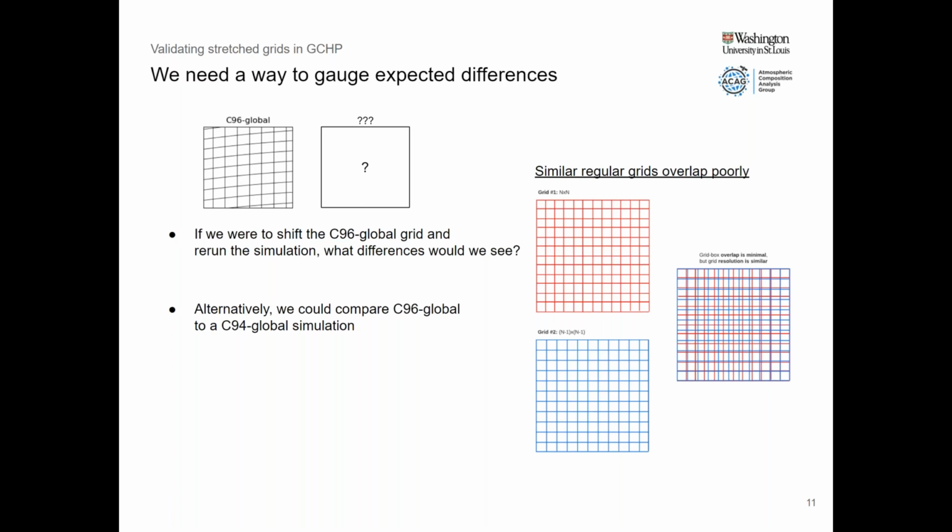If you compare two simulations that have as close a grid as possible to each other, their grids end up overlapping quite poorly. So up here is an n by n grid in red, and down below is an n minus 1 by n minus 1 grid in blue. When you superimpose them on each other, you'll notice that they don't overlap very well, but their resolution is very similar. And so we can use this property to gauge what sorts of differences we should be expecting.